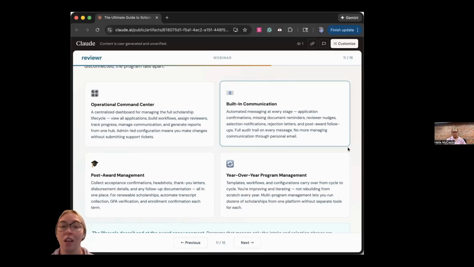And then the last one is year over year program management. This is not having to start from scratch every single year. Having a platform that can move you over every year, templates, workflows, copying your program over, so you're not starting from scratch every single year and taking a lot of manual time on your end.